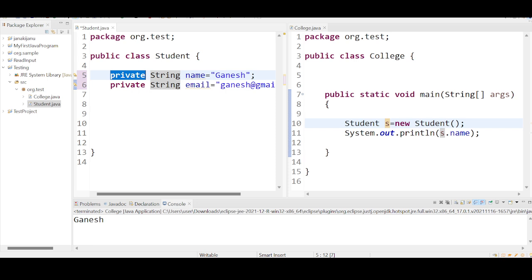When I say private, now inside the college class, inside the main method, I can create the object for the student class. There are no restrictions for this, but I cannot access the data. Why can't I access the data? It is protected with the private access modifier. Now there is a restriction. Now this data is secured.